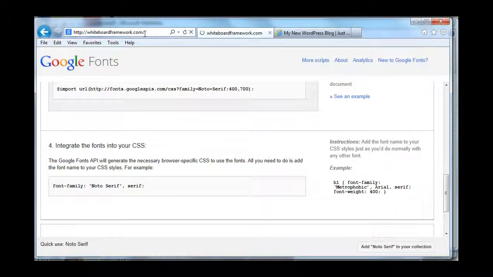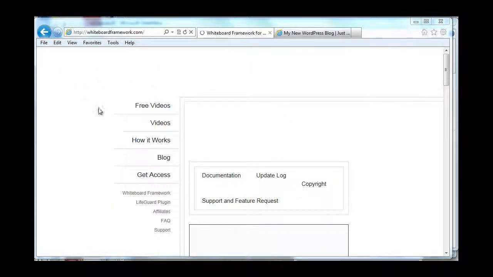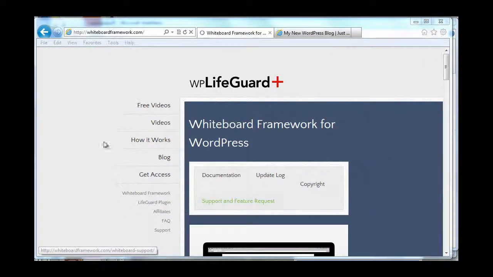Whiteboardframework.com is where I got it from. So you might want to see this. And once you get to the site, there it is. That's Whiteboard. There's going to be some graphics here in a moment. Okay, there's the graphics. So you'll see on here Whiteboard Framework, documentation, support, and feature requests.